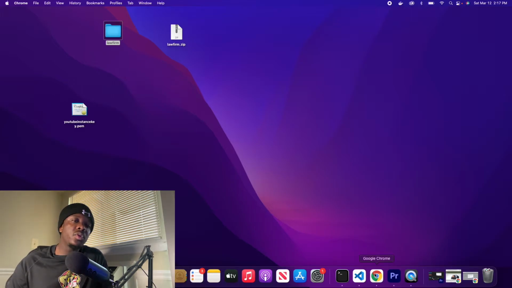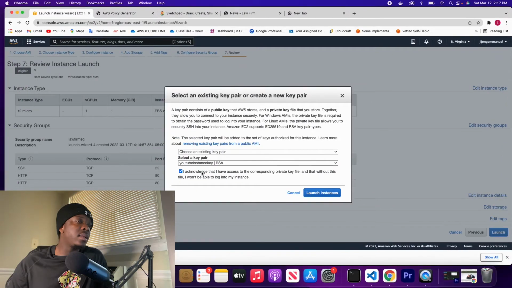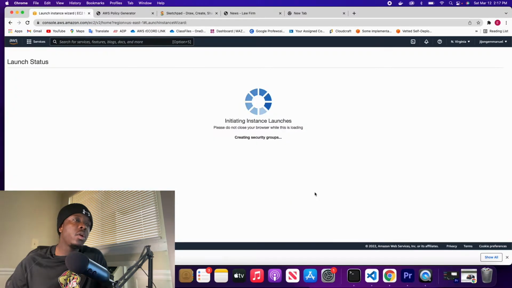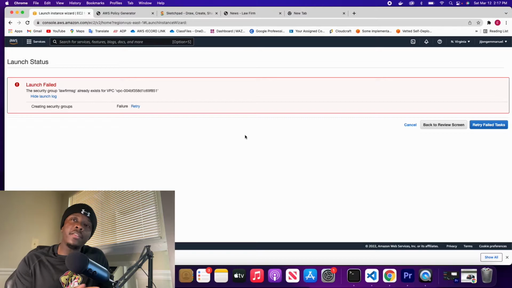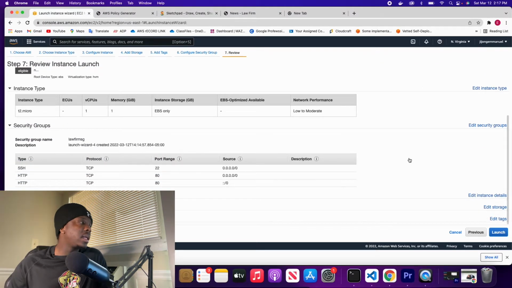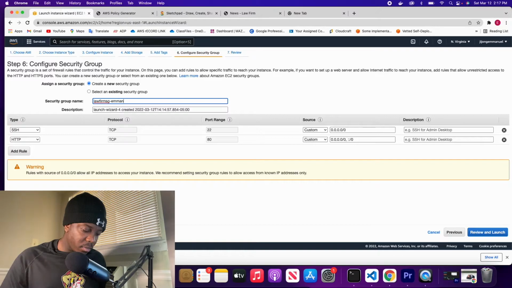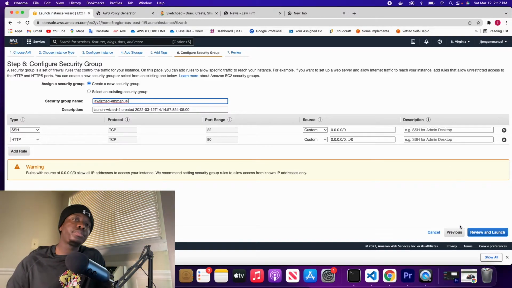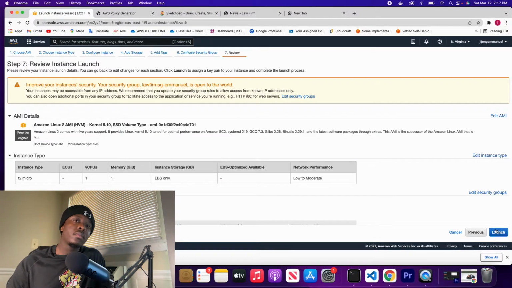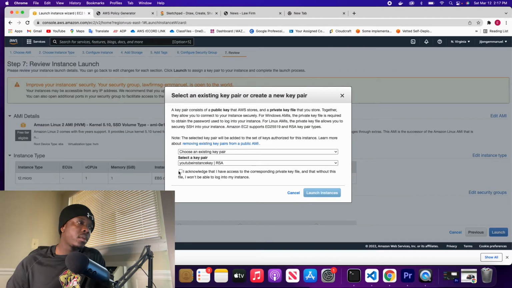Then the next thing I want you to do is let's go back and let's click on launch instances. So it gives me this error that says security group law firm already exists. That's fine. So I'm just going to go back to review, and on that security group or edit security group, I'll just add Emmanuel. I shall have it, launch.